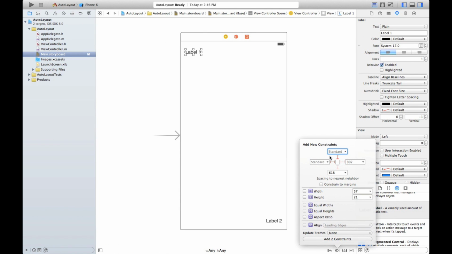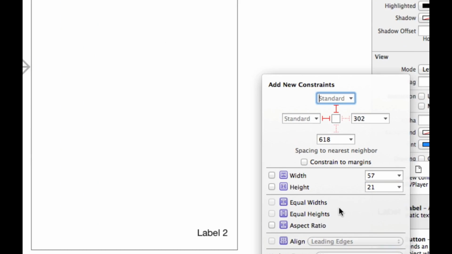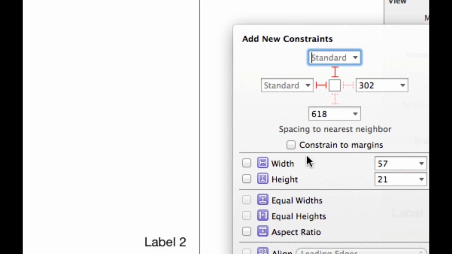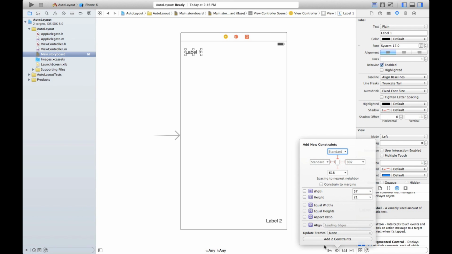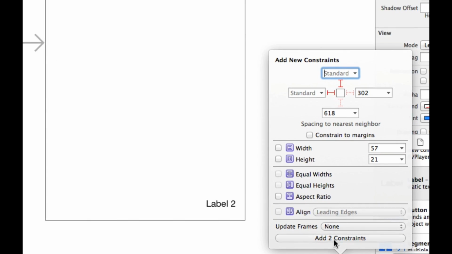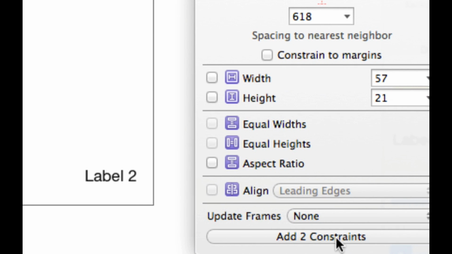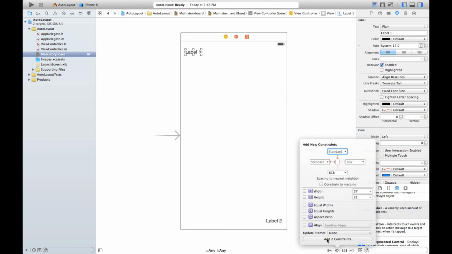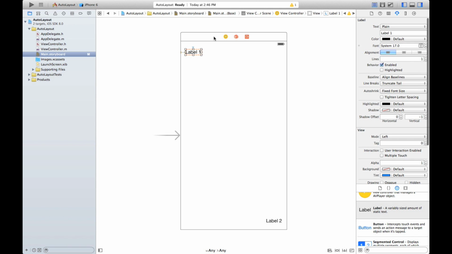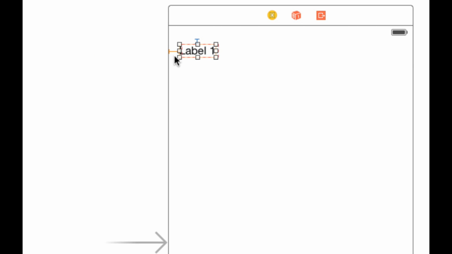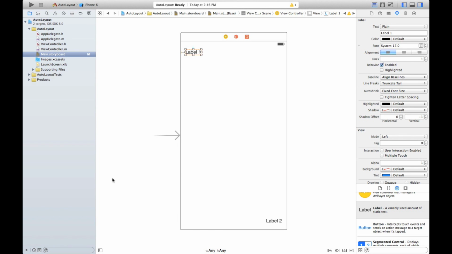So we don't need width and height. See, this is the width and height, but we don't need to define anything. And now as soon as I say add two constraints, we'll talk about this update frame, but let's just add these two. As soon as I add these two constraints, this label will get an orange or yellow border, and we can see what is the exact error or warning.